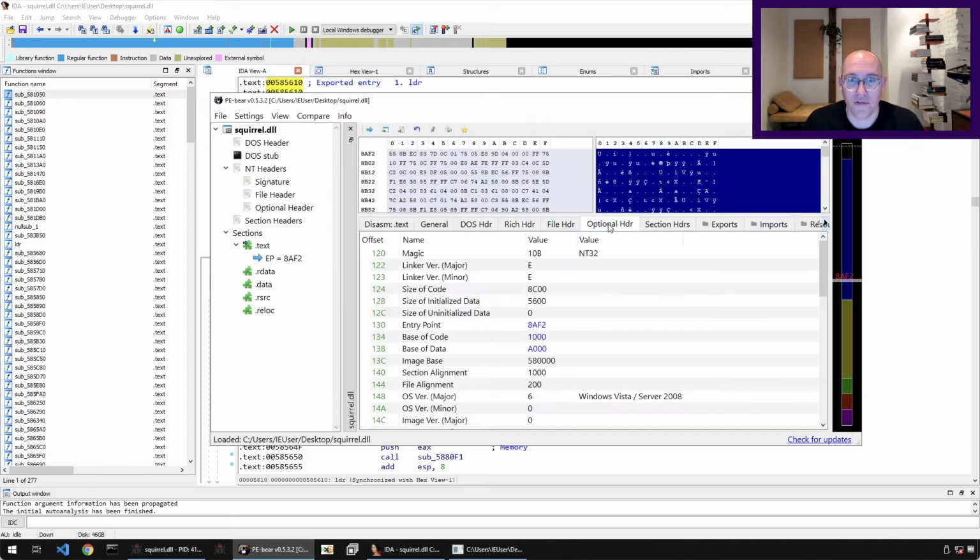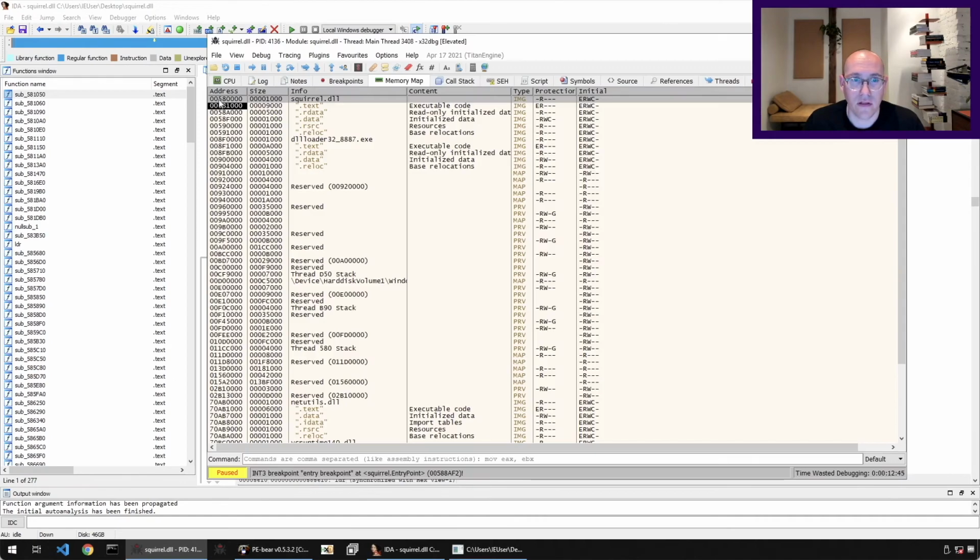Of course, in the optional header, you'll see the image base, 580000. That's the preferred image base. So if this doesn't match the virtual address where the DLL has been loaded in x64dbg, then you have an issue.